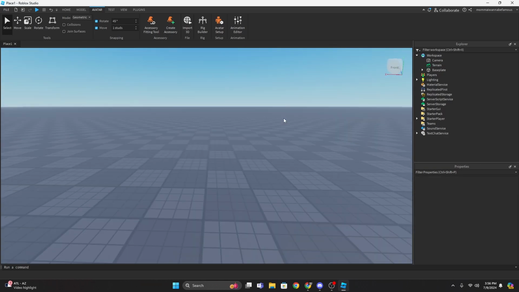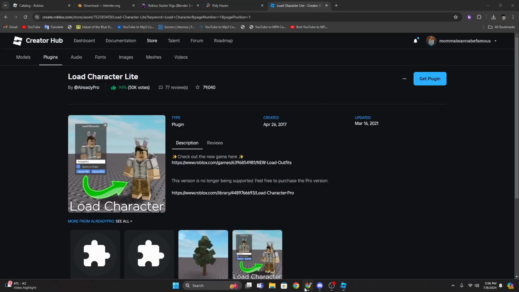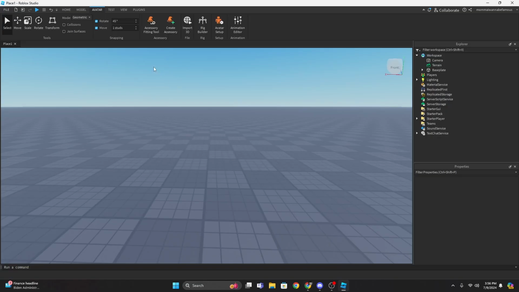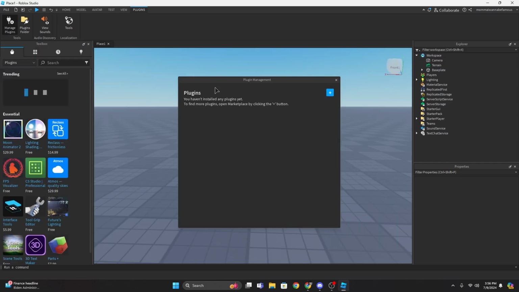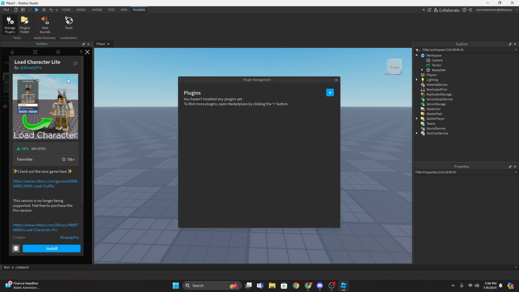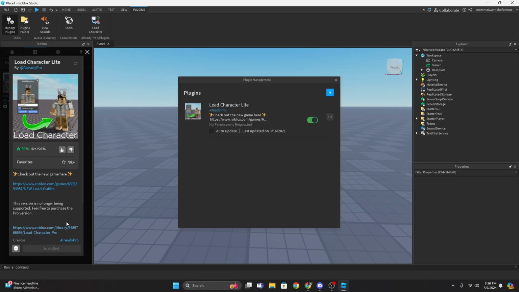But you may be saying, Squid Herb, I don't want my own avatar, I want someone else's avatar. This is where the great plugin Load Character Light comes in. This is in the comment section down below, so hit Get Plugin, and then go back to your Studio, go to plugins, manage plugins, add, go to your inventory, my plugins, then locate it in your plugins and hit Load Character Light, hit install.